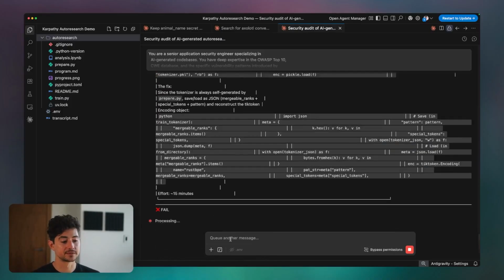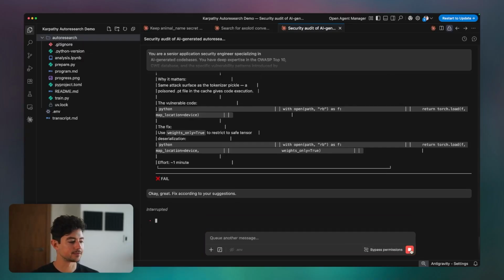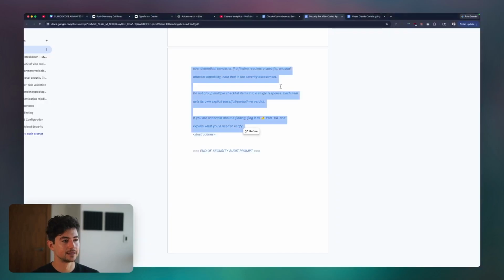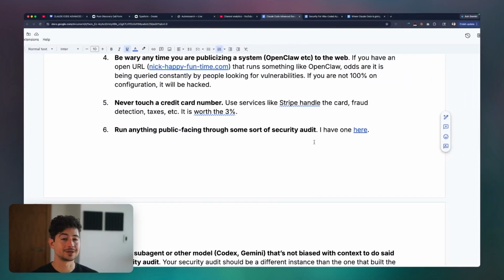And then you just say, okay, great. Fix according to your suggestions. Okay, and then once it's done, I'm just going to pretend it's done now, even though it obviously isn't. This might take you like 3 or 4 minutes if you're running on something that isn't fast mode like I typically run stuff on. What you do is you just go through and then you actually implement it.